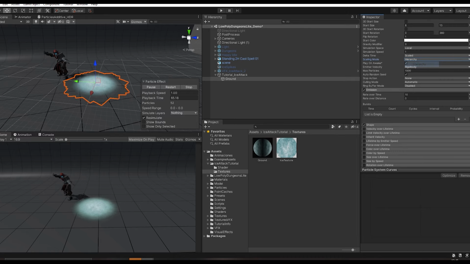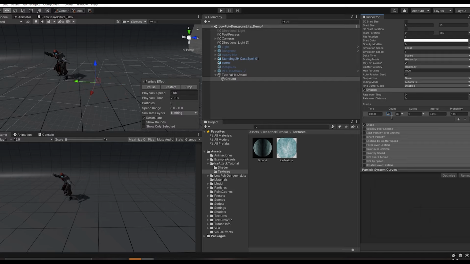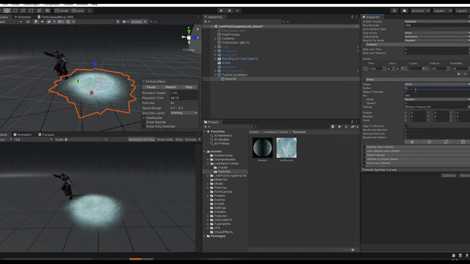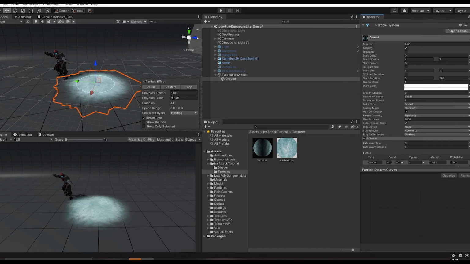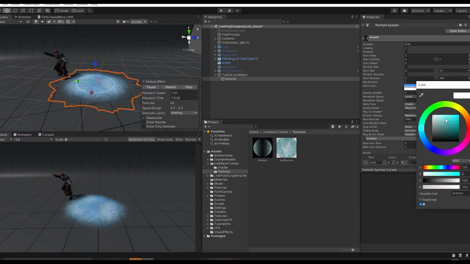On the emission, we need to set the rate over time to 0 and add a burst between two constants, 40 and 80. We need to change the shape to circle and change the radius to 5. I must say that these values are the ones that work for me. Each project is different. Do not be afraid to play with the values. Now I'm experimenting with colors until I find ones that I like.